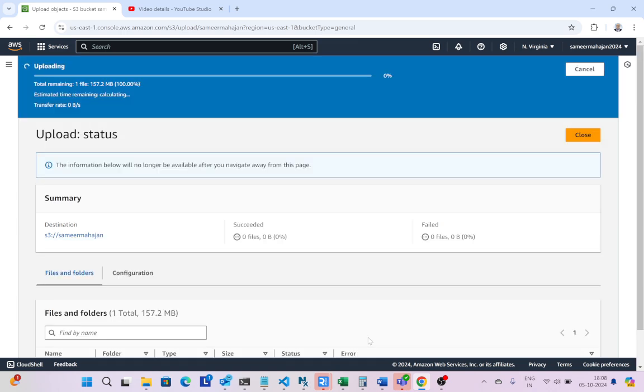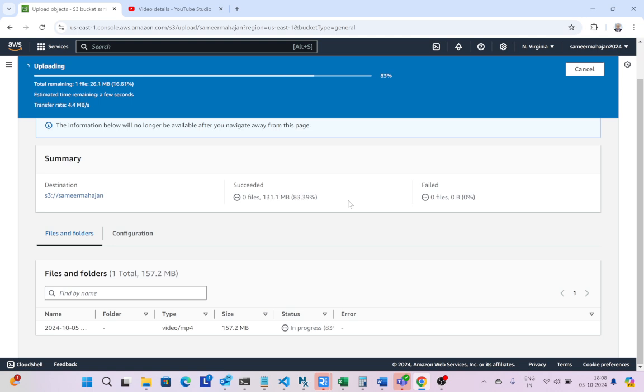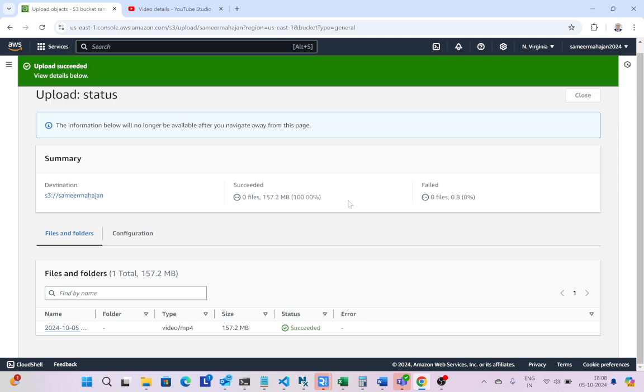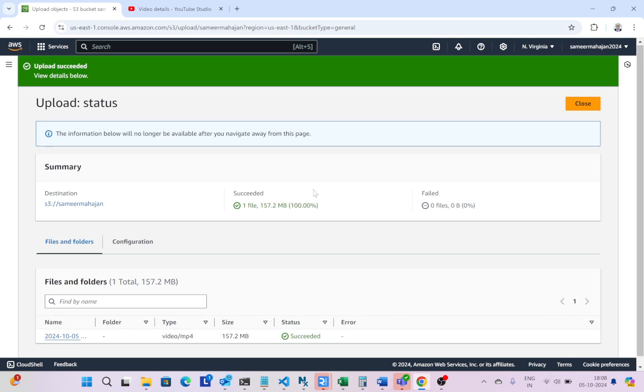This will take a while because it's a 157 MB video. But you can see that the transfer rate is 3.8. It's a decent transfer rate, and it shows the progress bar, 42% done, and so on and so forth. So this is the second thing that happens in S3. We created a bucket, we are uploading a file. Some of this I have also shown in my AWS CLI video, where we accessed S3 using CLI. Here we are going to access S3 using the AWS Management Console, the simplest form of accessing data.